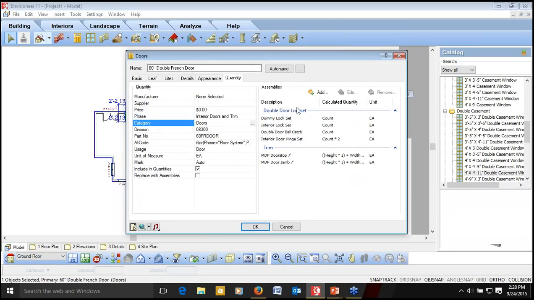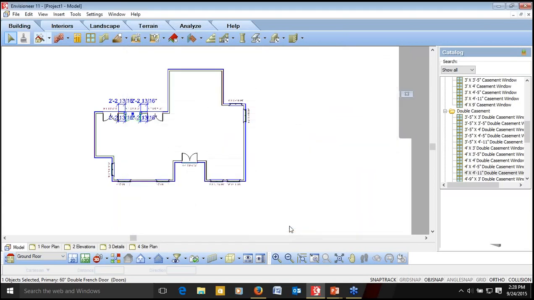At the same time, we can assemble information that we also want to order when we order this door. Every time I order this door, I want to make sure that I've got a lock set and a hinge set so that I can put this door up. So we can order all of that material at the same time. And we can visually see it in 3D when we're looking at our model.